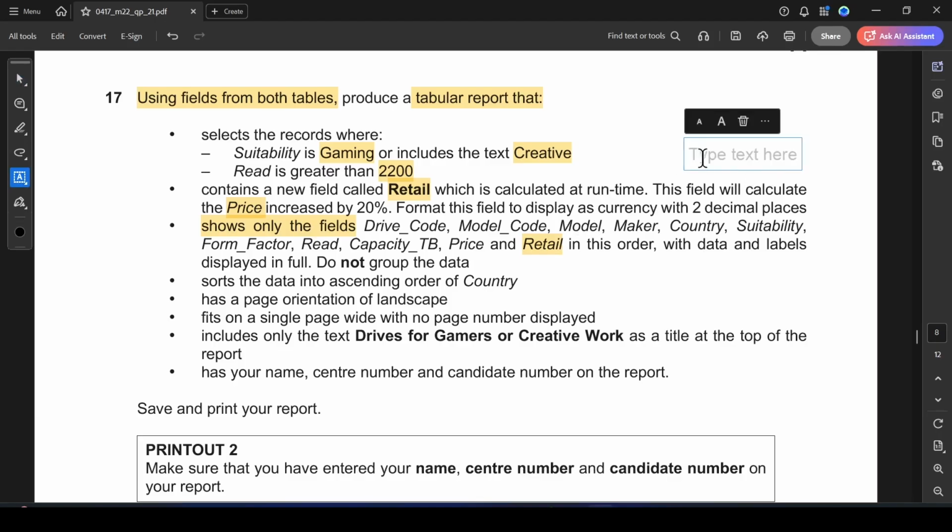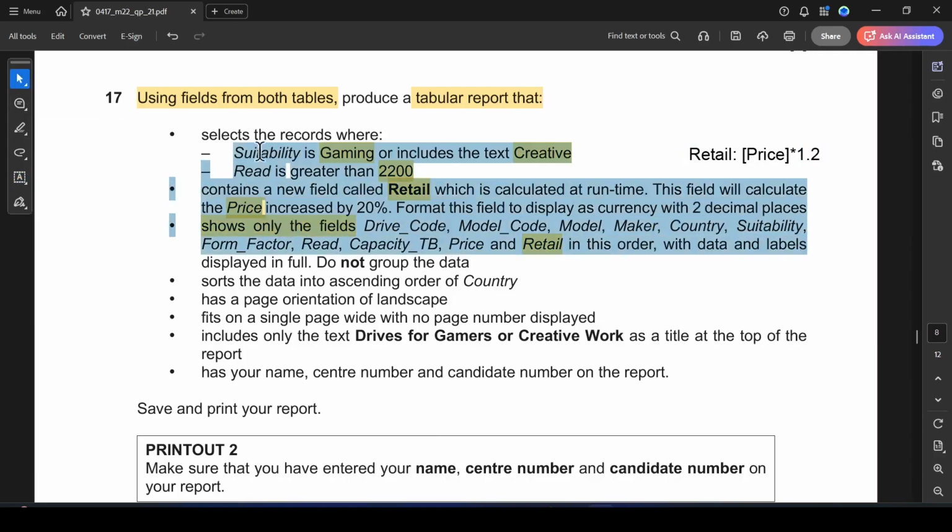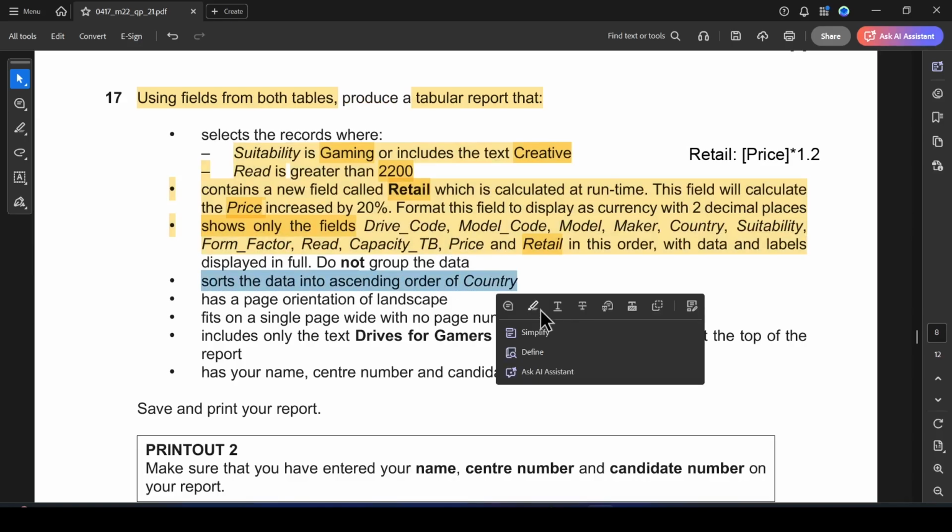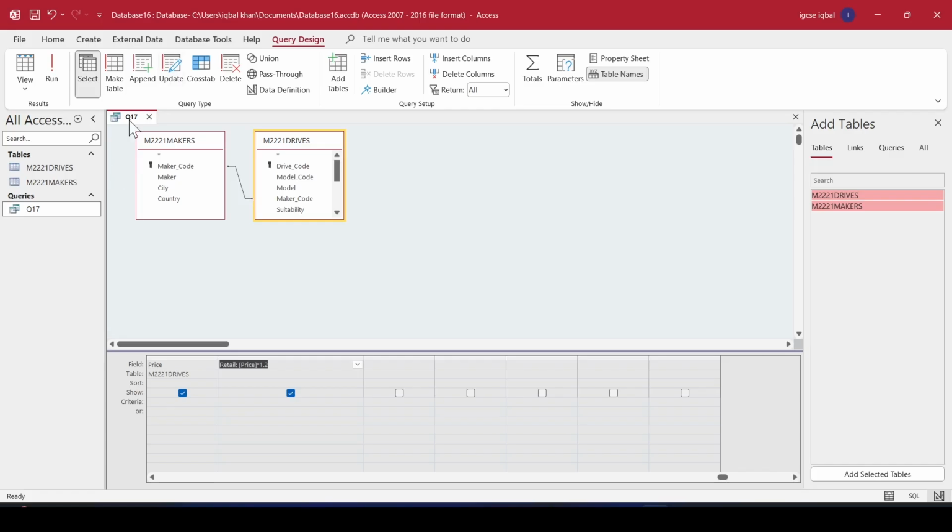So the retail formula is this. Okay, price into 1.2, which is 20%. So perfectly fine. We complete all the query related tasks. Now let's move to the next one, sort the data. For sorting the data, we have to do it in a report. So right click, save, right click, close.